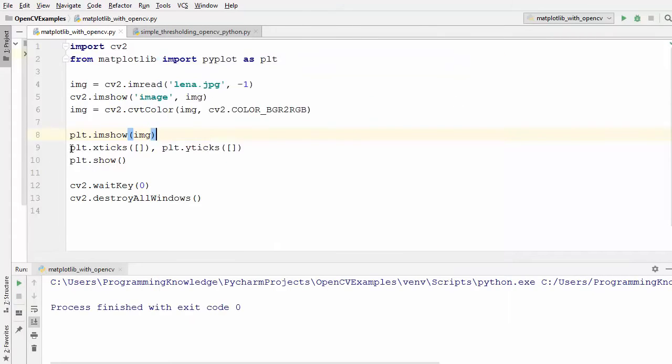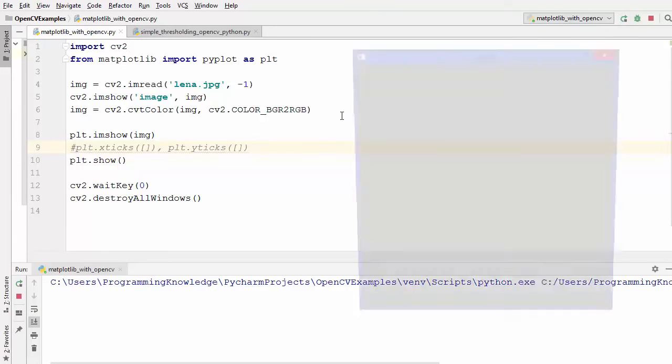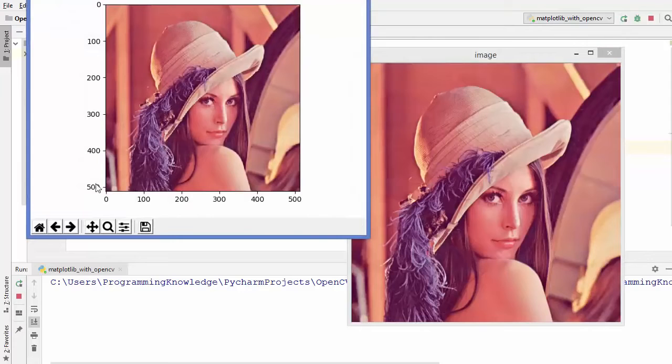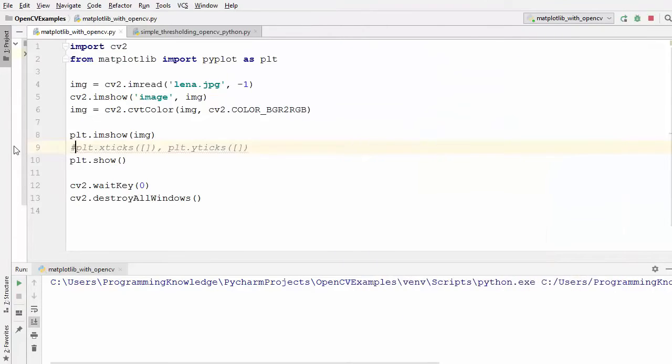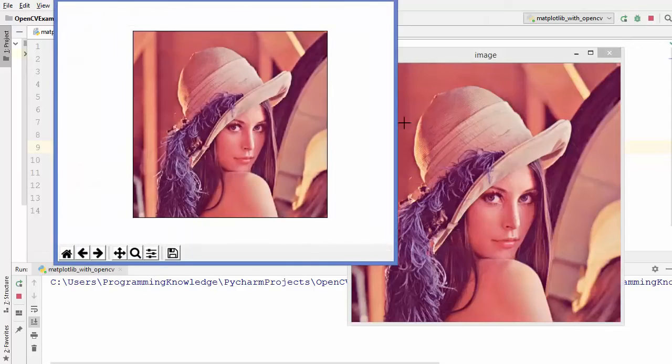Let me comment this out once again, and you will be able to see the x and y coordinates here on the image. And when you use this code, which hides the ticks on the x and y axis, you will see the image without these x and y axis ticks.